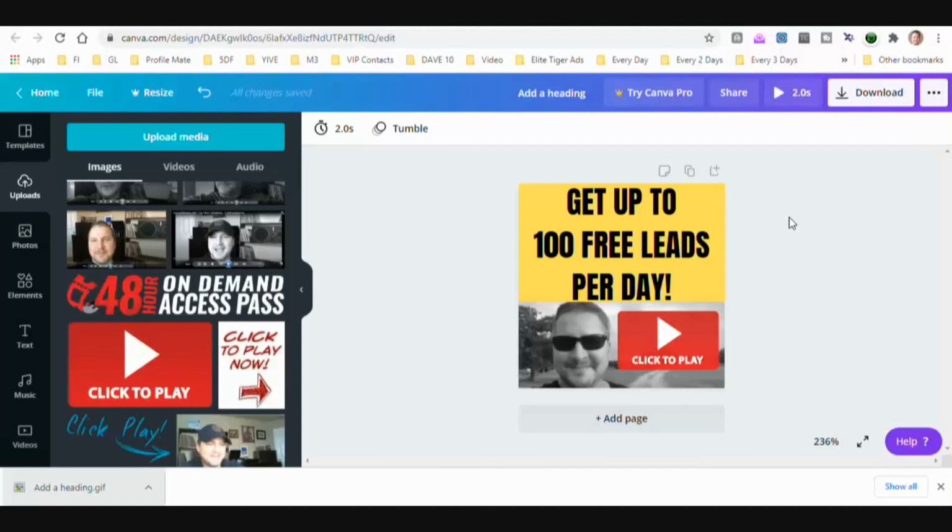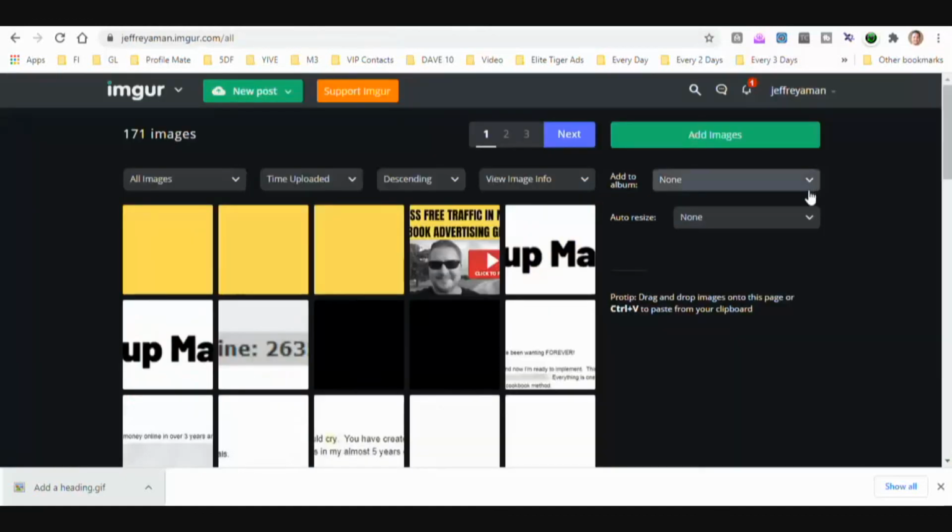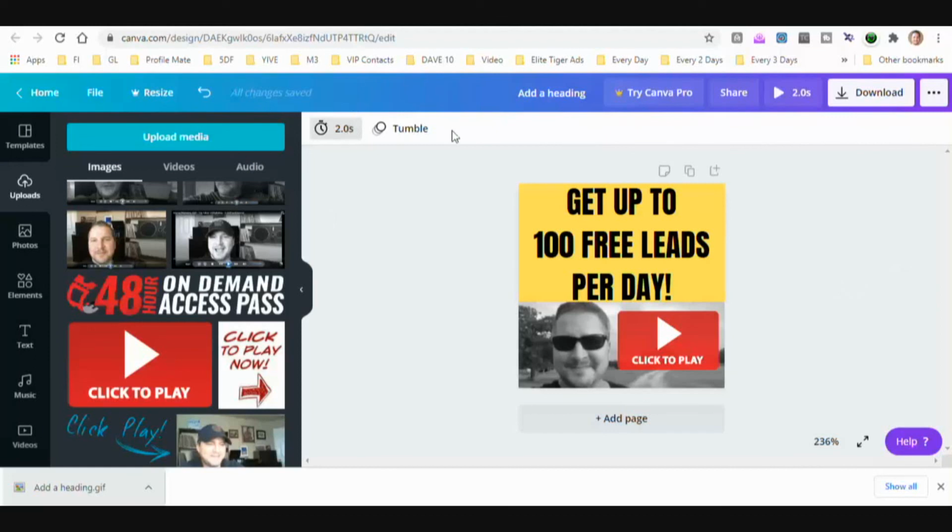All right, so once again, Canva, it's free. If you need to host your images, I recommend imgur.com. It's free. And you can even create GIFs that stand out with animations. That way you can also get more clicks.